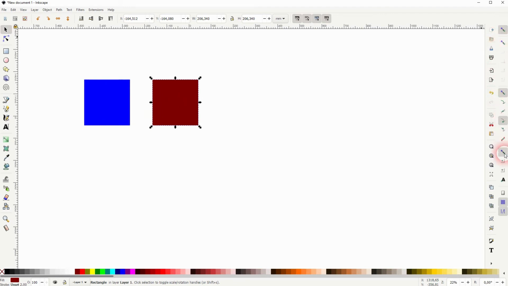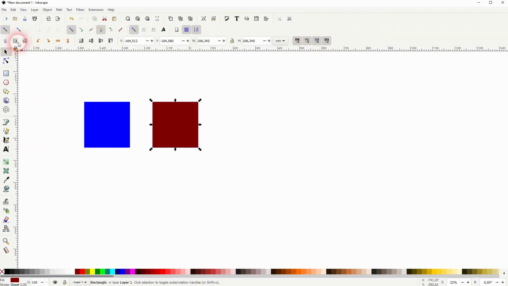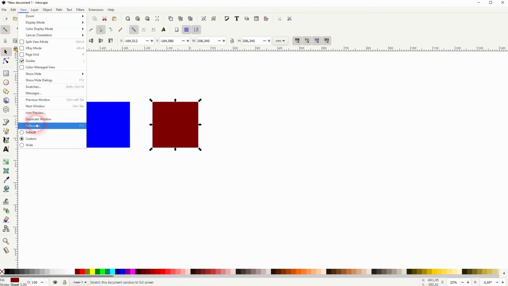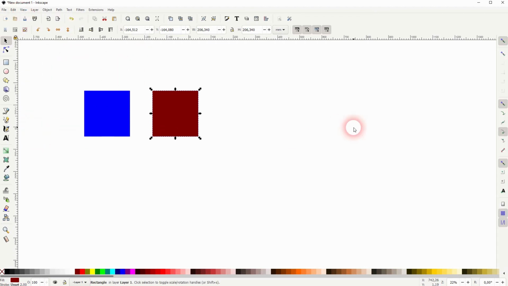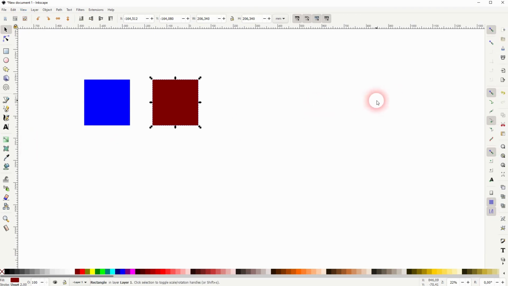If you don't see it, go to View, and you've got 3 basic view modes. So this is the custom, then you'll find it on top, and you can highlight it by clicking on it. With the default mode, you'll see it on the right hand side as well. And this is how you can enable and disable the snapping function in Inkscape.